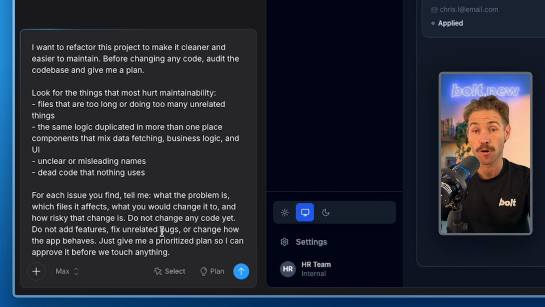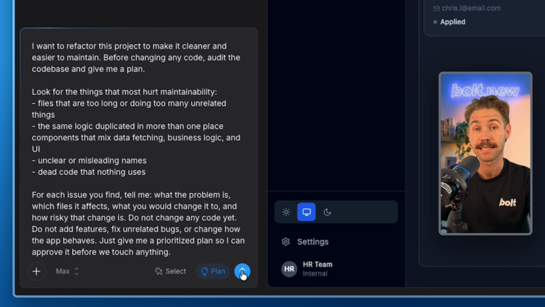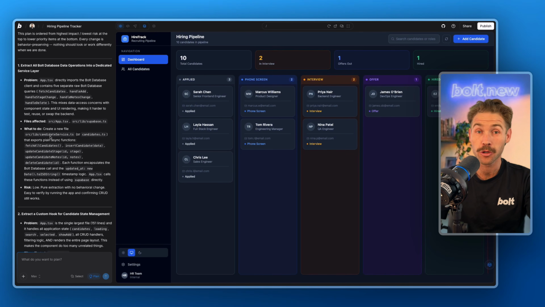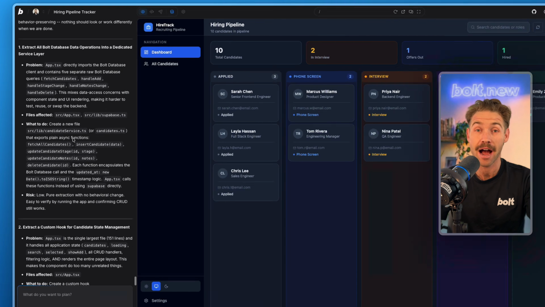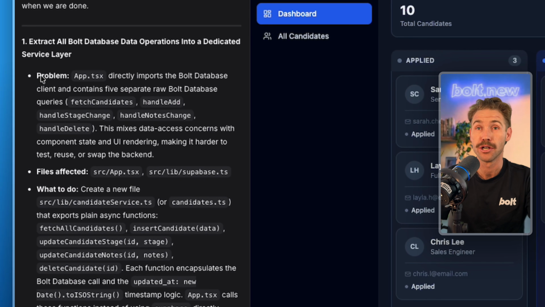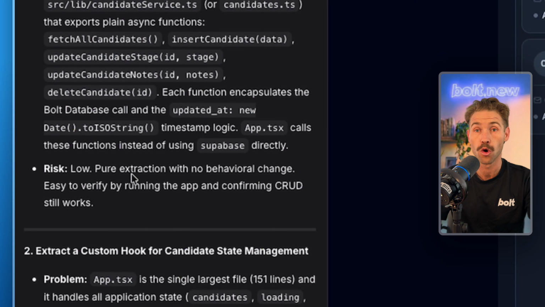Now let's paste that prompt, make sure we're in plan mode, and send off the plan. The agent's finished looking through the code base and it's found 5 things that we can improve. So, number 1, the problem. App directly imports the Bolt database client and contains 5 separate raw Bolt database queries. This mixes data access concerns with component state and UI rendering, making it hard to test, reuse, and swap the backend. It's suggesting we create a new file which exports plain async functions with a low risk.